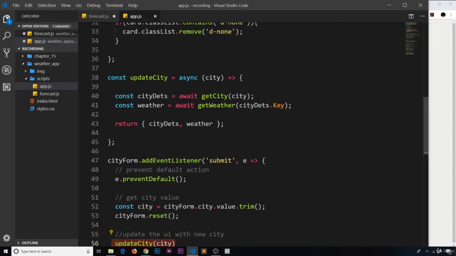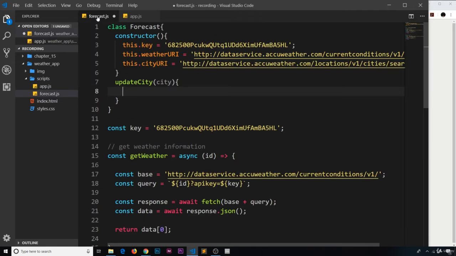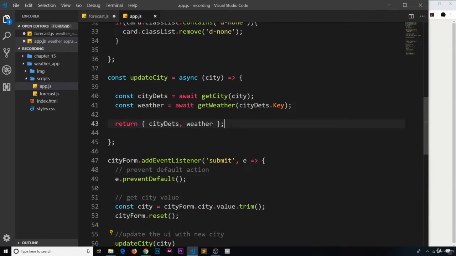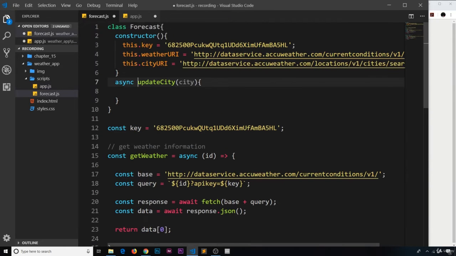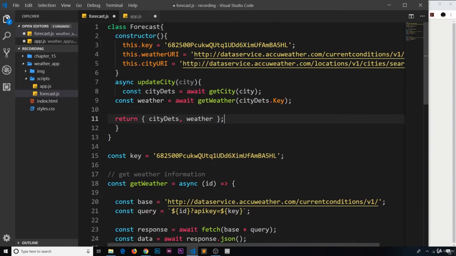So this is going to be an asynchronous method. Now over here, when we created this method, we've not said this is asynchronous. And in a class to do that, all we do is pop the async keyword in front of the method name. Okay, so inside it, we need to grab all of this stuff, which we do over here. I'm going to cut that and I'm going to paste it inside this function.